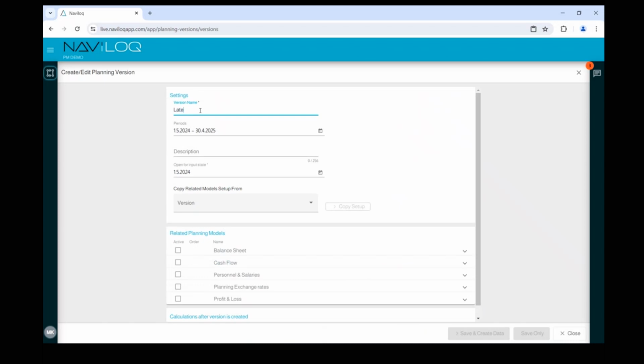I'm just going to call it the latest open forecast. And Naviloq automatically suggests a new rolling 12-month forecast length. And naturally, we can change this if we want to, like so.